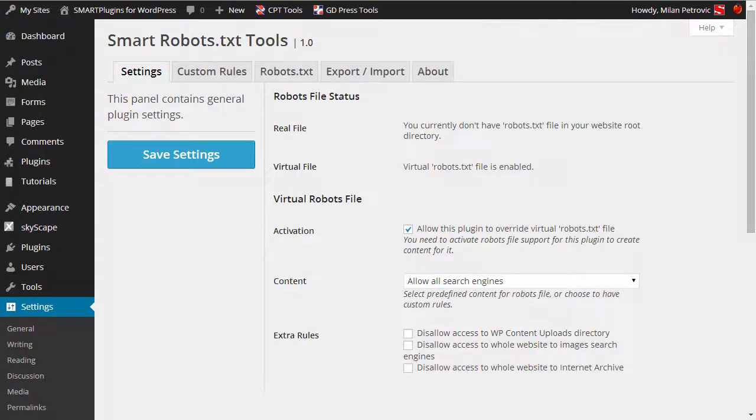Smart Robots TXT Tools is a plugin for WordPress, allowing you to make changes to the robots text file that is used by search engines to help with indexing of your website. On this first settings panel for this plugin, you have first the status for the robots file.